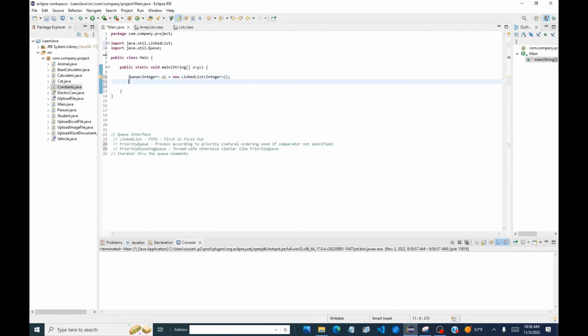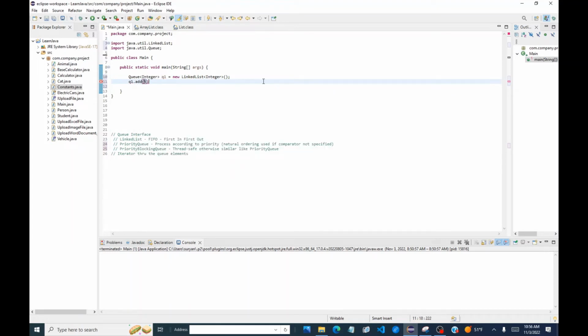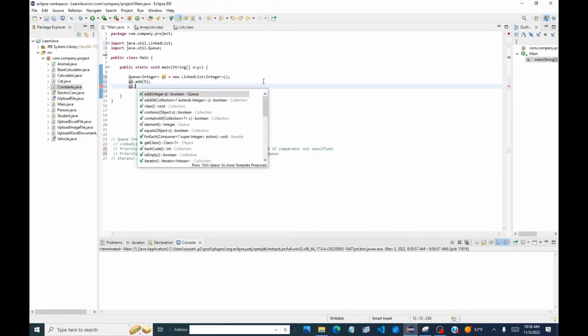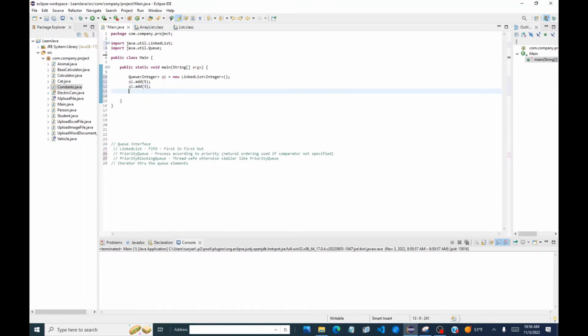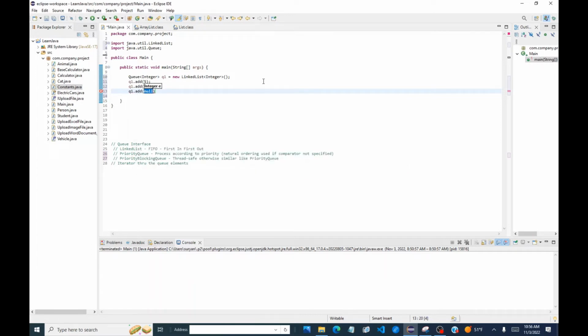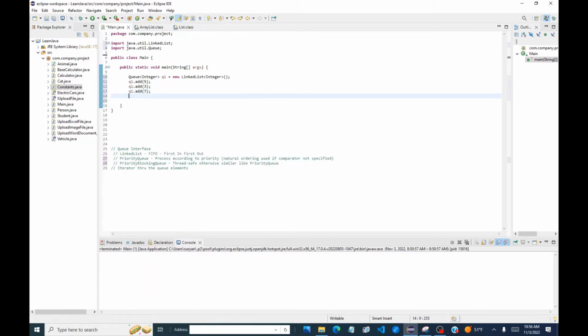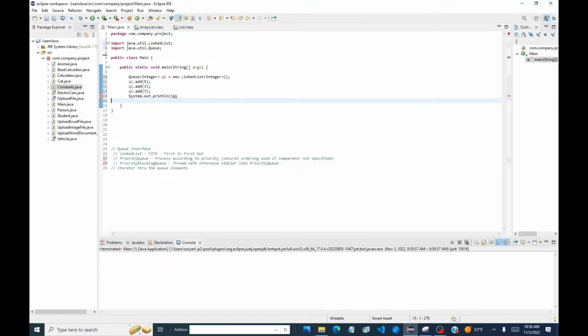Okay, so let's say I add to q1: I add 5, then I add 3, then 7. So you see I added three elements. I'm just going to print them actually. So let's say, q1.